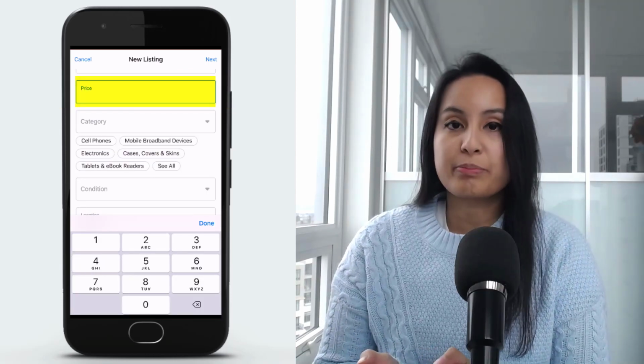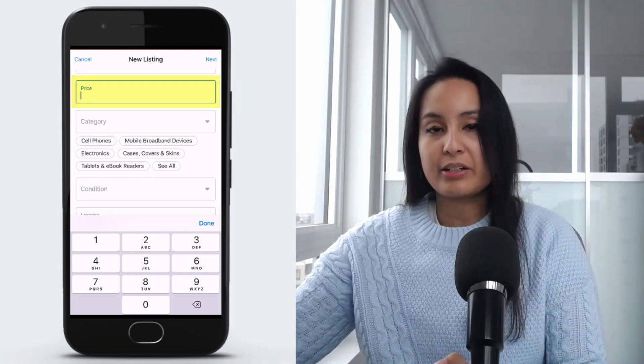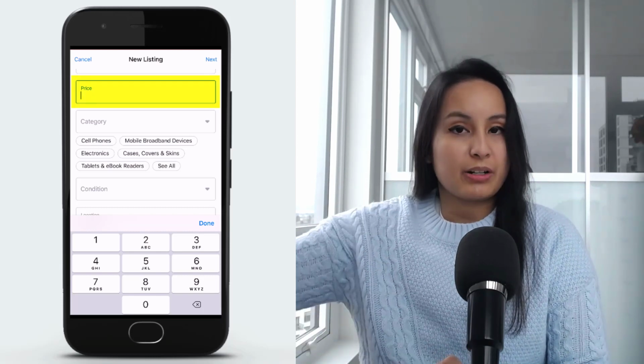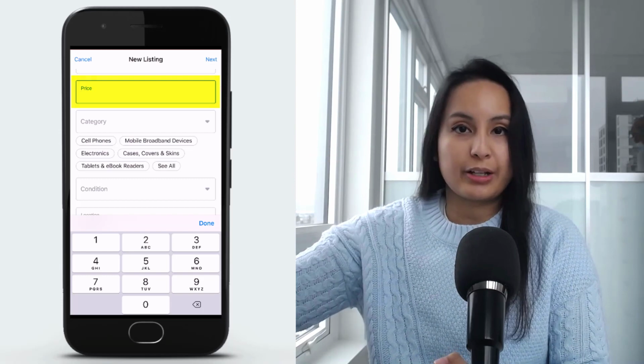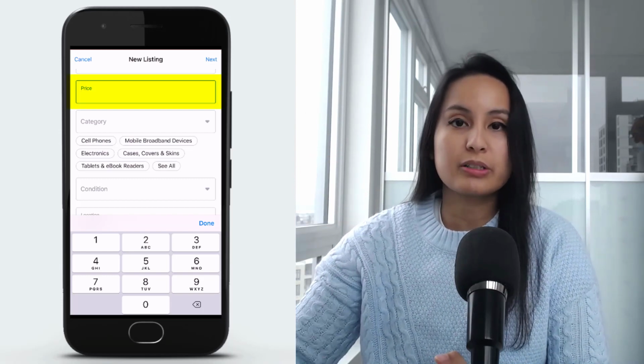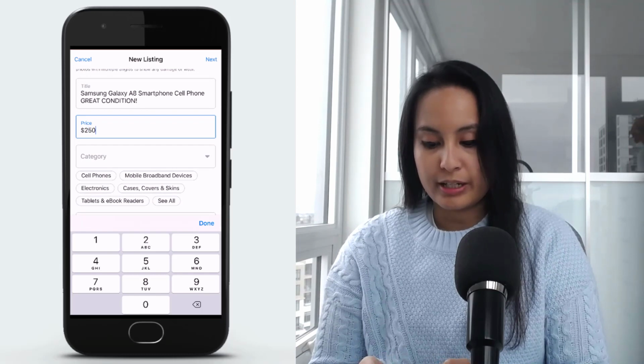I usually start off pretty high, and then we'll see if there are any takers at that price. And then from there, I'll start lowering it because usually people on Facebook Marketplace are going to try and lowball you and give you lower offers. So that's why I like to start at a higher price. So I'll start something like there.